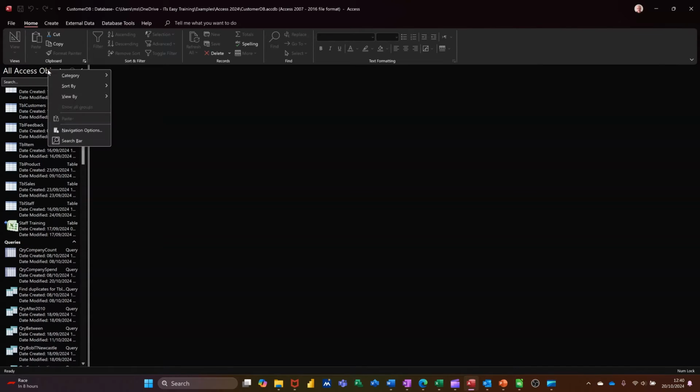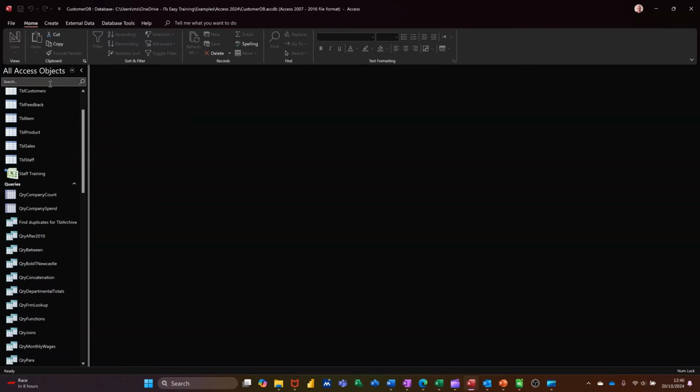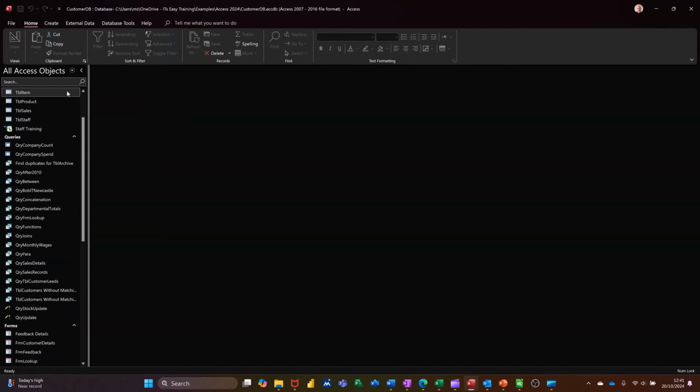Details, right click, view by icon. I actually think the list option is the best one, as it was. And then you've got this option in here, navigation options.